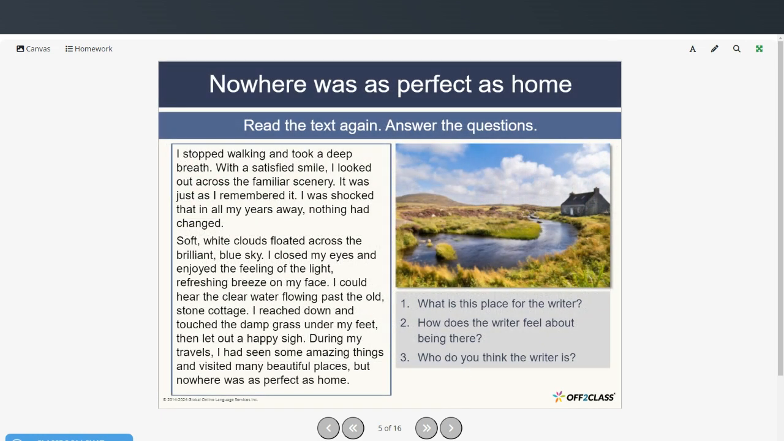All right, now this is the same text, and you can read it again on your own if you'd like. I'm not going to read it again. But then try to answer these questions. What is this place for the writer? Well, it looks like it was his home at one time. Not his current home, because he says all his years away, but this was a place that he had lived in the past.